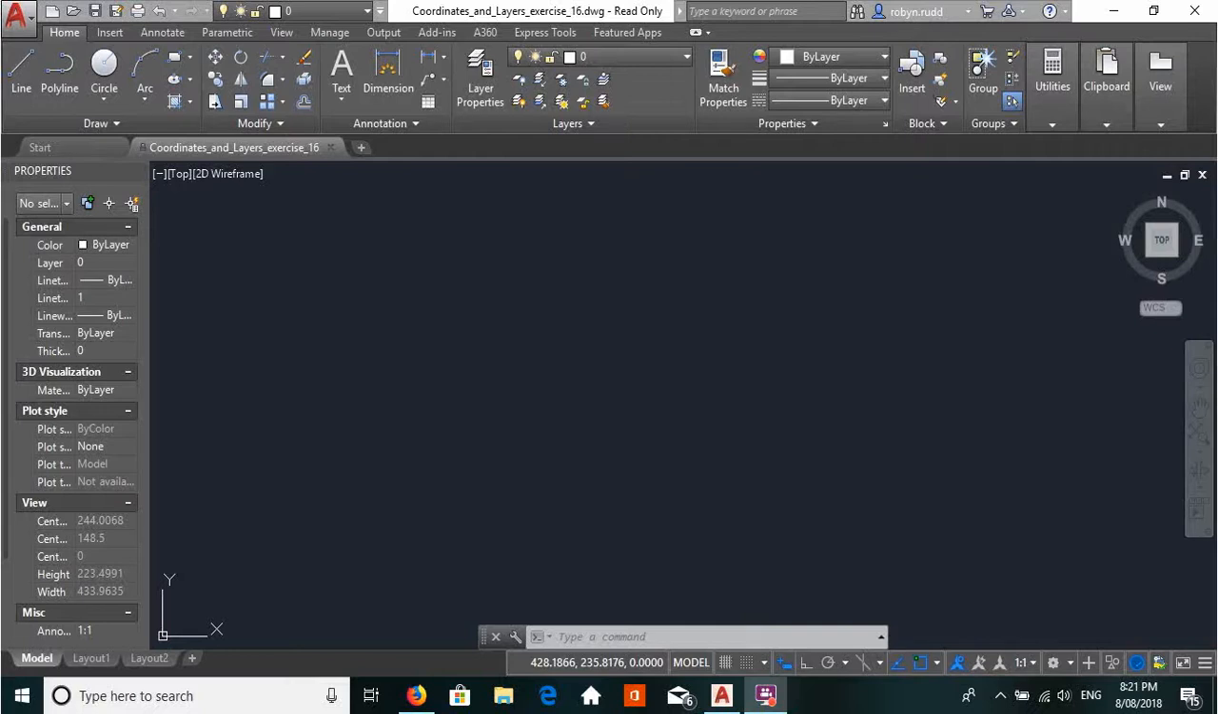You'll see that there is a download this file to start the exercise. Just click on that and it will immediately open up in your AutoCAD interface as a second file tab, and it should say layers, coordinates and layers exercise. I've already got it open, as you can see here.